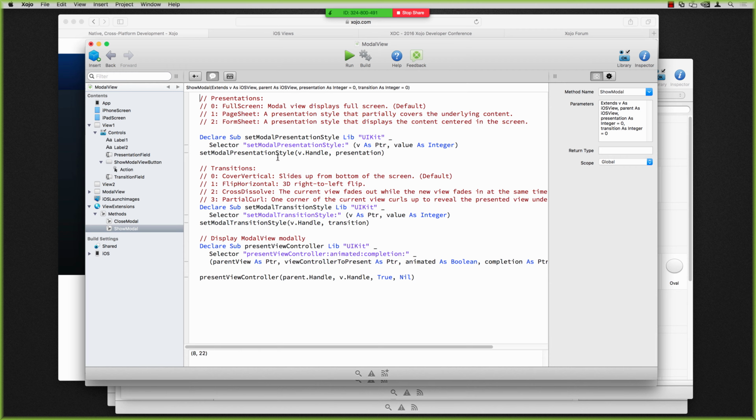And that's things like trying to use a partial curl transition with a form sheet presentation. I think when I tried that, the app just immediately throws an exception and you're back to the iPhone's main screen. So you don't want to do weird stuff like that. I'm pretty sure all of these things require this to remain at 0. But you can see these declares are pretty straightforward.